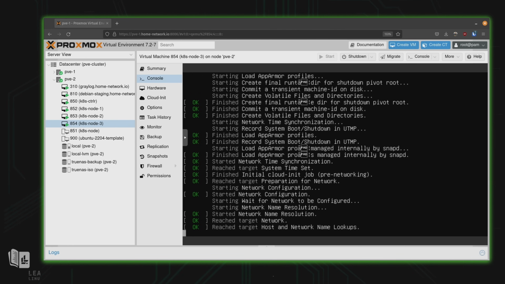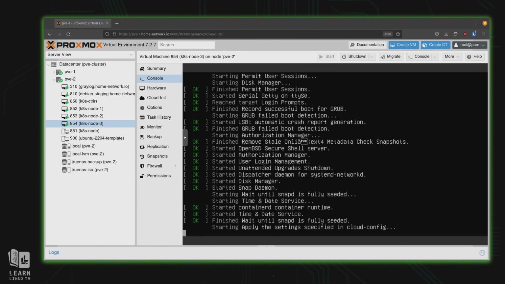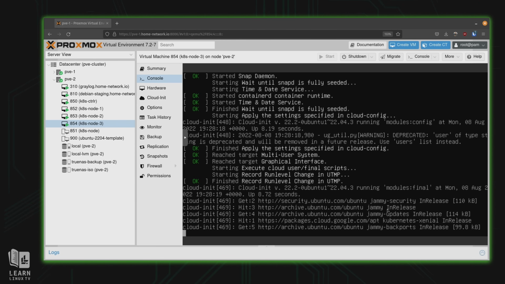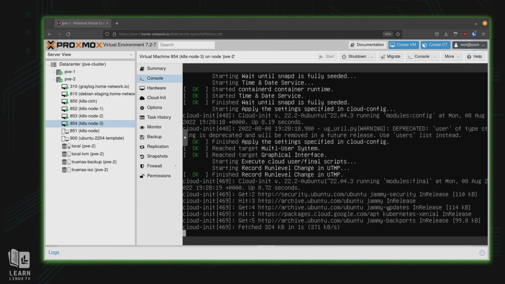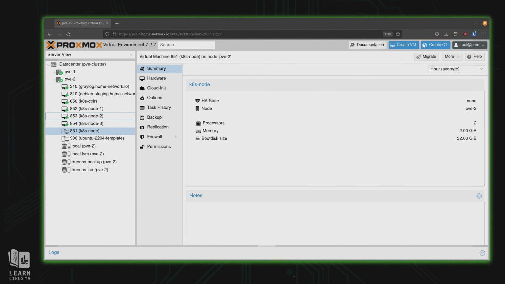And we should see that Cloud Init goes ahead and does what it does, which it's actually already doing. We can see the output of Cloud Init actually interrupt the output of the boot process. That's perfectly normal. So let's go ahead and check the IP addresses just to make sure that each of the nodes has a different IP.